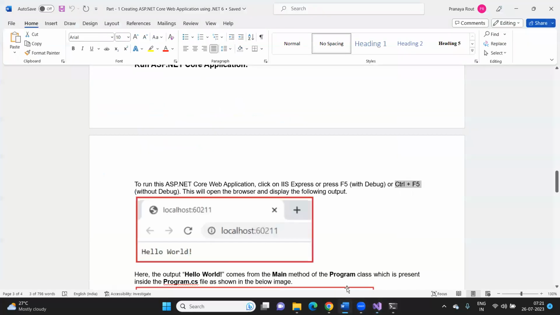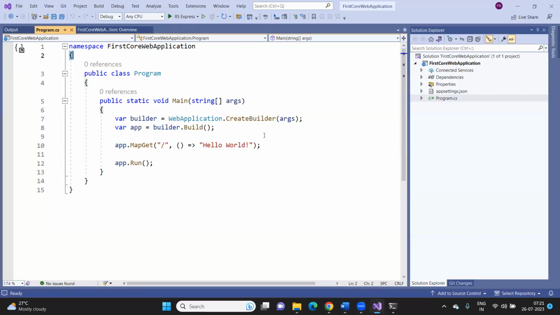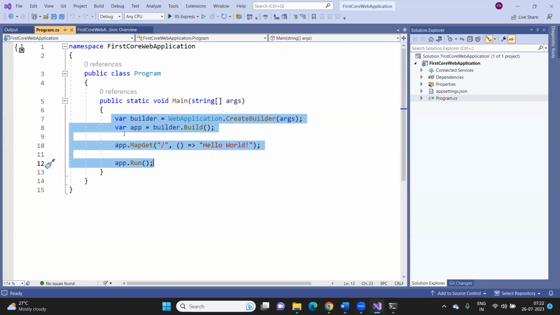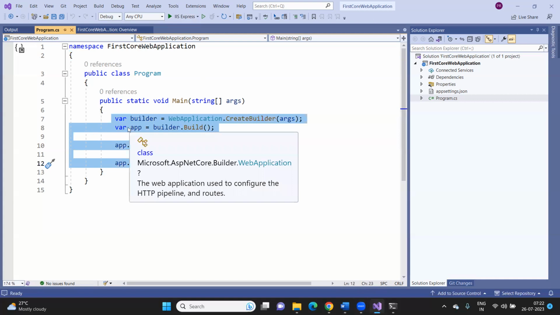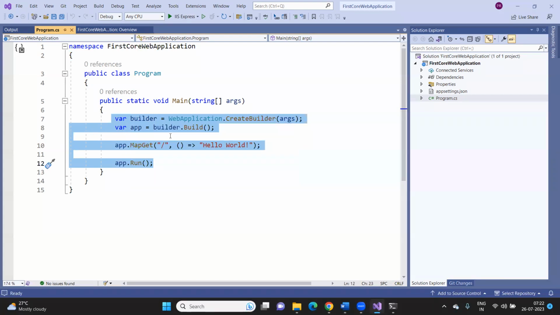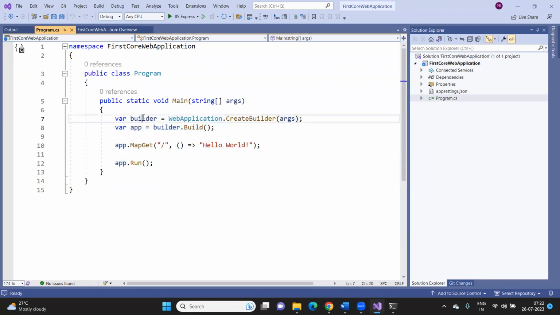Now, what does the create builder function of the web application do? I'm going to explain this in detail. So far I have only explained how to create the application and how to run it. What exactly the code written inside the main method does, I have not yet explained. I'm definitely going to explain what this create builder method is, what this builder is, what this build method is, what this map get is, and what this run method is. Everything I'm going to explain in detail.